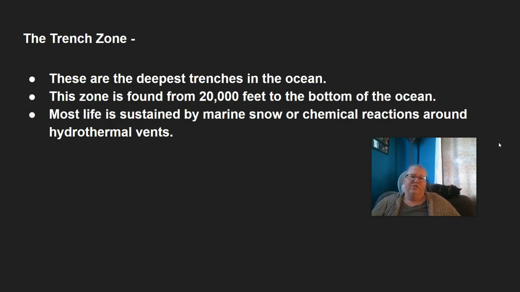Finally, we have the trench zone. So the trench zone is the deepest trenches in the ocean. The biggest one is called the Mariana Trench, and it is very, very deep. In fact, we're really not sure what's down there because humans can't go down there. We don't have the technology just yet to send a human down there. There's too much pressure, too much water, and it's really cold.